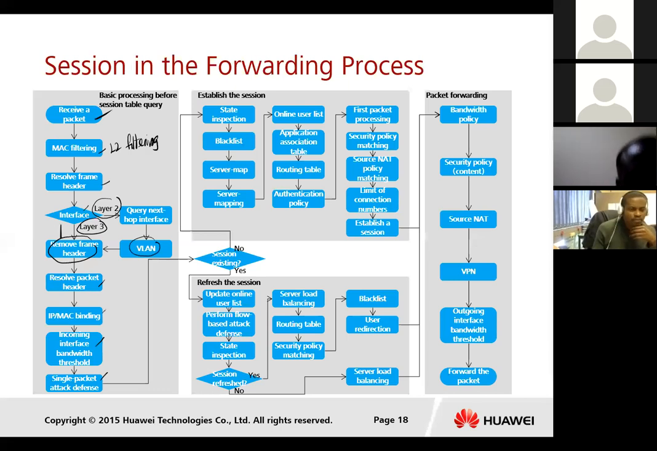Before the session table is queried, they check for any MAC address filtering, check your frame headers. On the interface, either go to layer 2 or layer 3, transparent or routed. When it's routed, resolve the packet headers, check your IP address. Do you have any IP and MAC binding applied under the interface? Incoming interface bandwidth threshold: do you have QoS enabled on that interface? Limit the rate. Then followed by single packet attack defend.